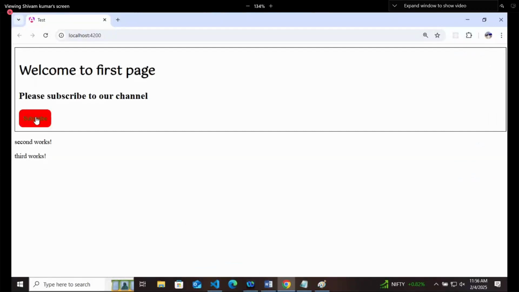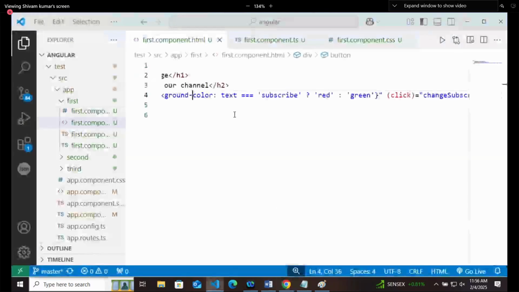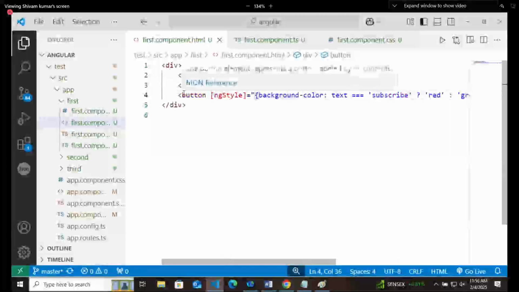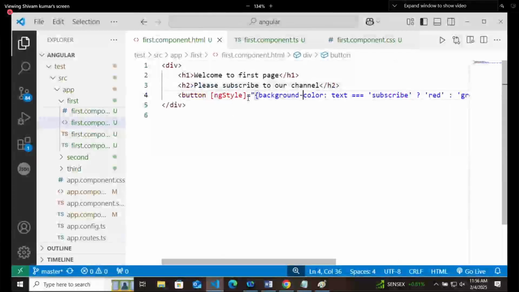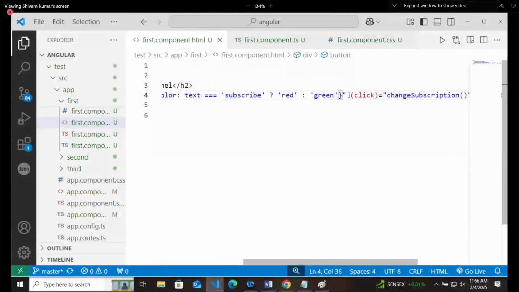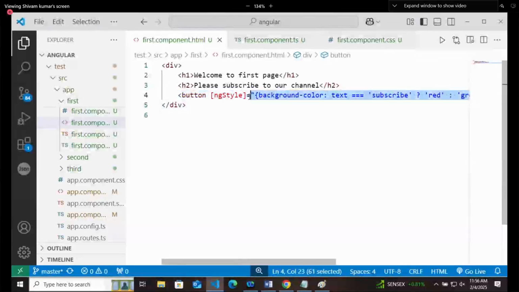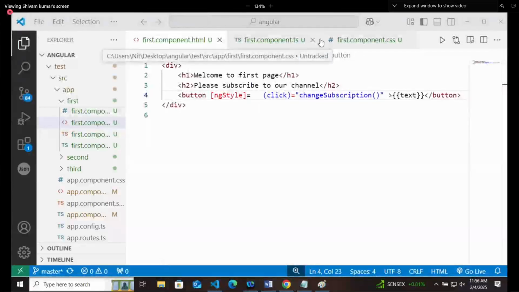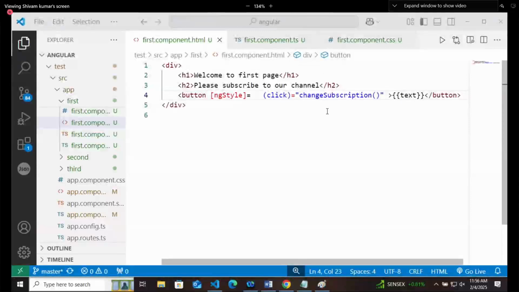If you check it this way, let's refresh, and here the style of this button is depending on some particular factors. So either you can use a ternary operator here, right? You can use a ternary operator. And whatever you are doing by not practicing Angular, I think it's not a good thing. You should practice at least the basic things, right?